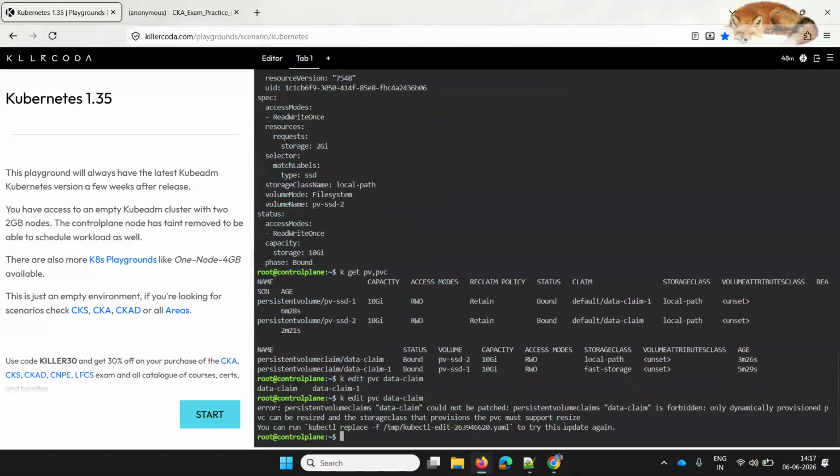And I see that the data claim could not be patched. Persistent volume claims data claim is forbidden. Only dynamically provisioned PVCs can be resized, and the storage class that provisions the PVC must support resize. So from this, you can understand that there are two ways. As you can hear in the video which I did on PV and PVC, there I was discussing that there are two ways to create the storage request, that is, static and dynamic.